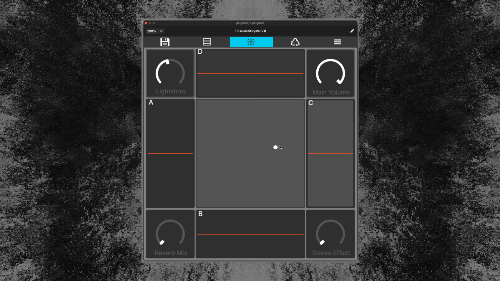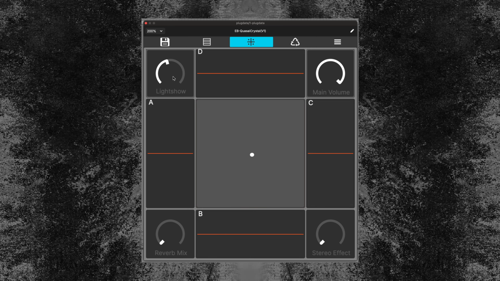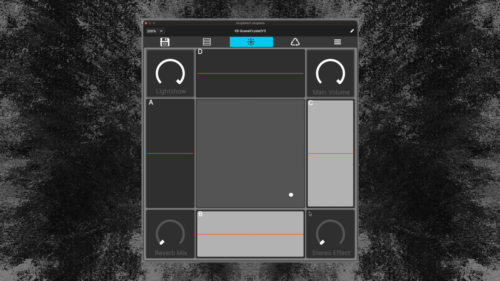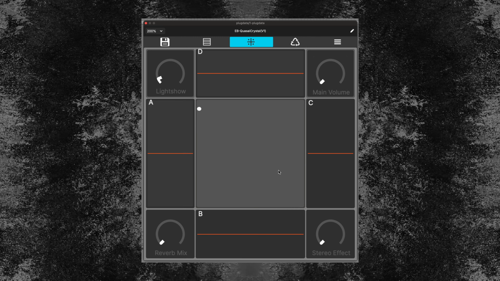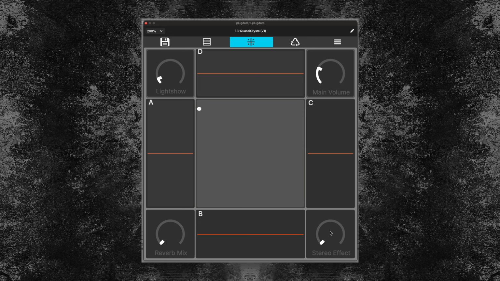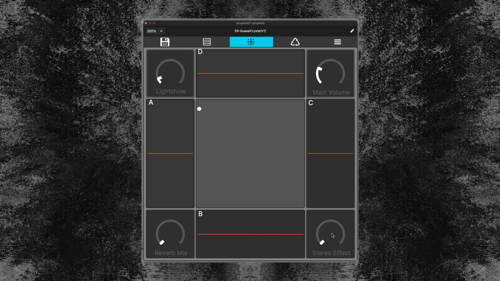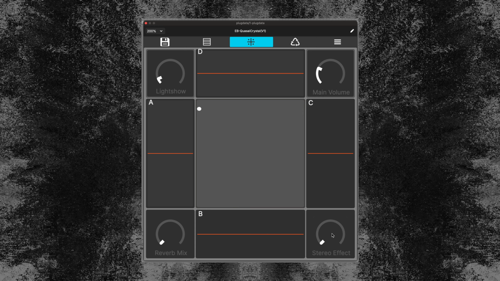So we can morph between them with the XY grid, and we've got a couple of controls at each of the 4 corners as well. Light show control, which just controls the brightness of these grids. A main volume, which is pretty self-explanatory, the main volume output of this plugin. A stereo effect, so this is just a simple Haas effect, a delay on the right ear, which just gives you a bit of stereo, and a reverb mix control.